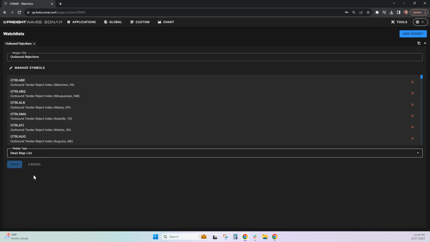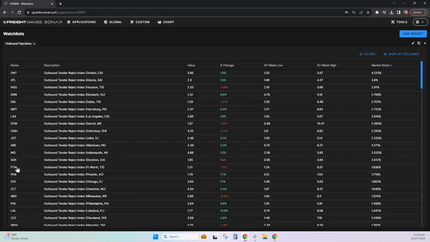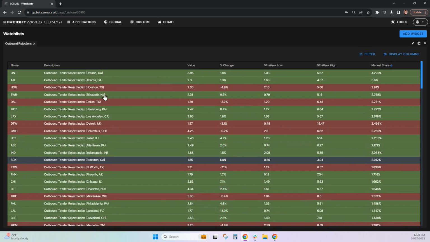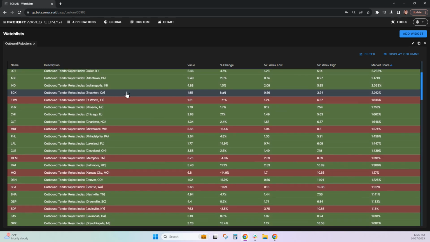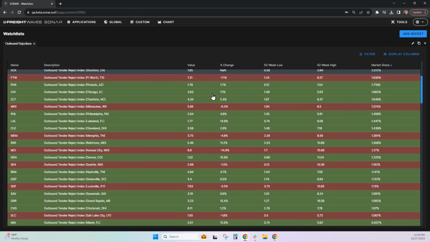So if we go to the next heat map list, this functions exactly the same as your standard watch list, except instead of the numbers being color coded for your increases or decreases, the entire row is. So greens are still going to be your increases, reds are going to be decreases. But you'll notice there's also a grayed out where if there's been little to no change, it's not going to show any sort of color.